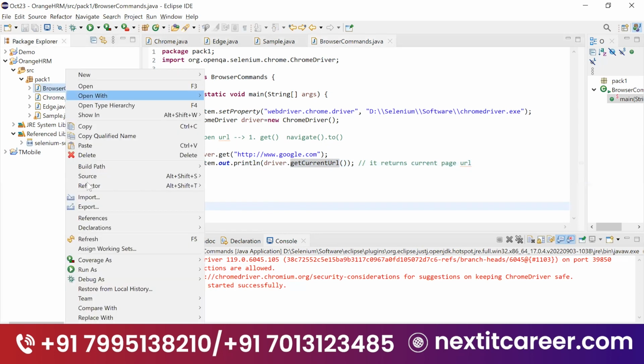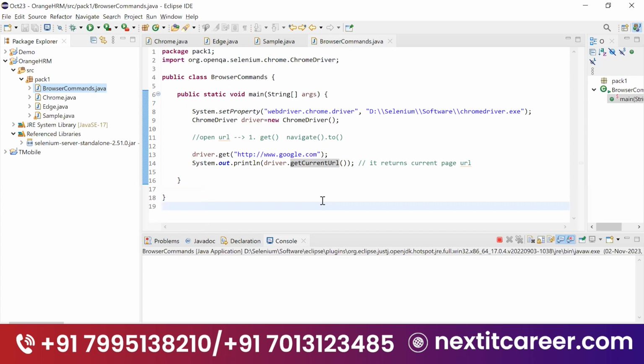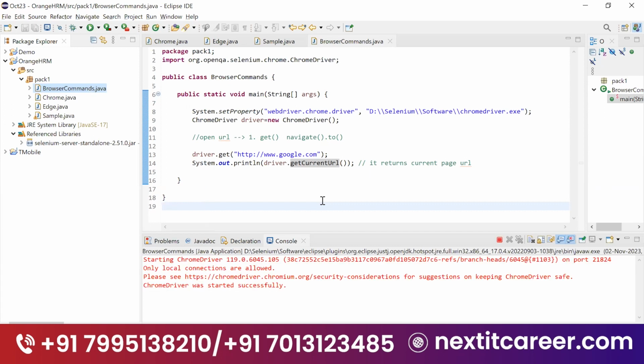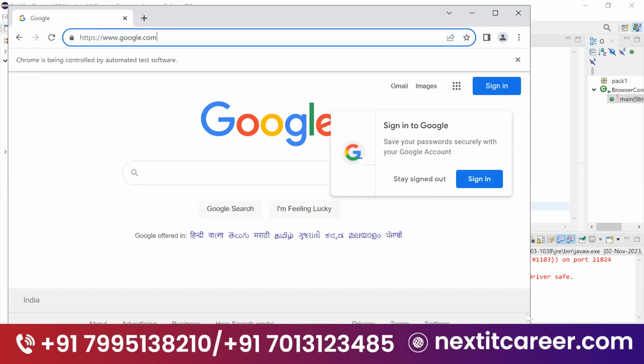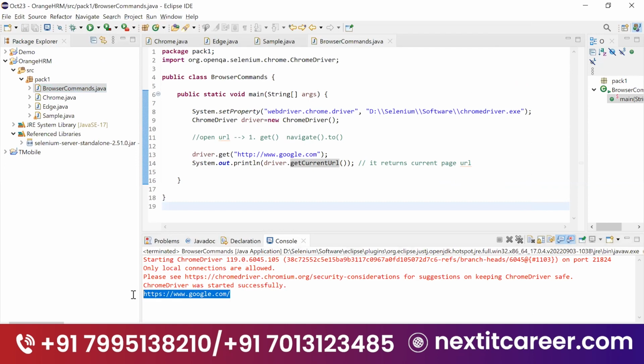Right click, run as Java application. Now it is opening google.com. And then what is the current URL? This URL will display. See, current URL. So why do I require this URL? Because of a refresh issue. For refreshing, I will do that. I will explain now.